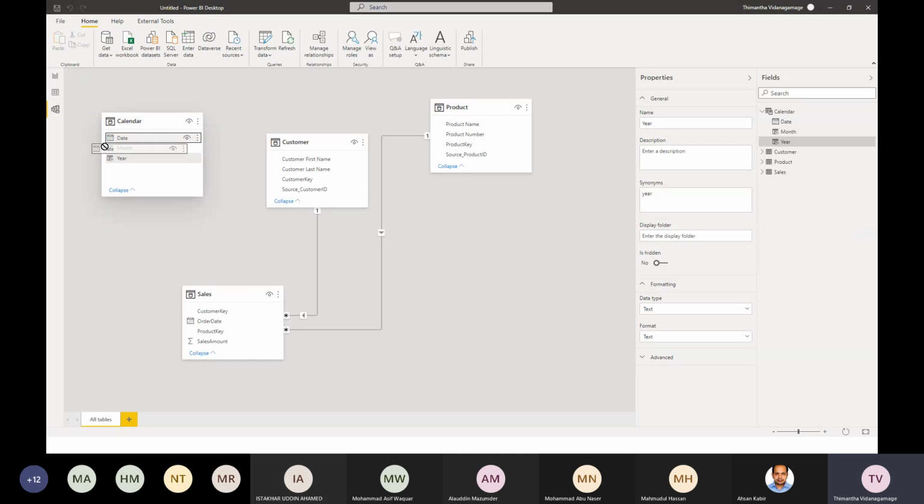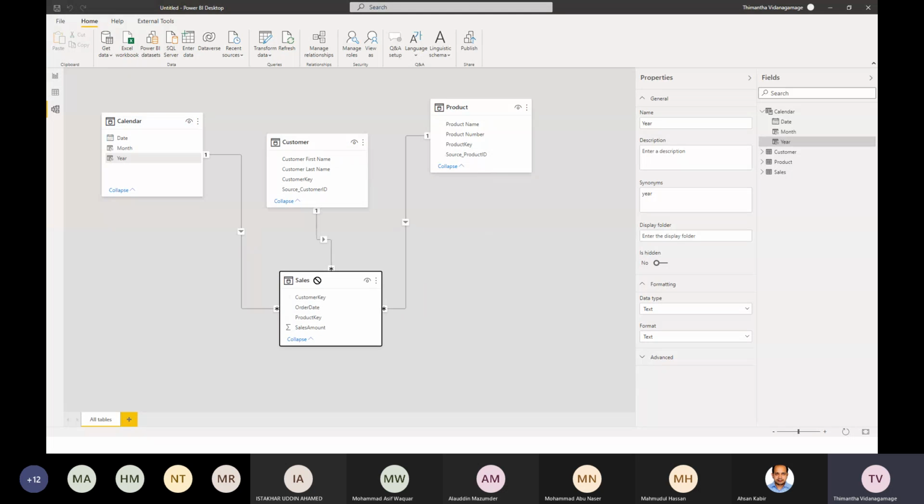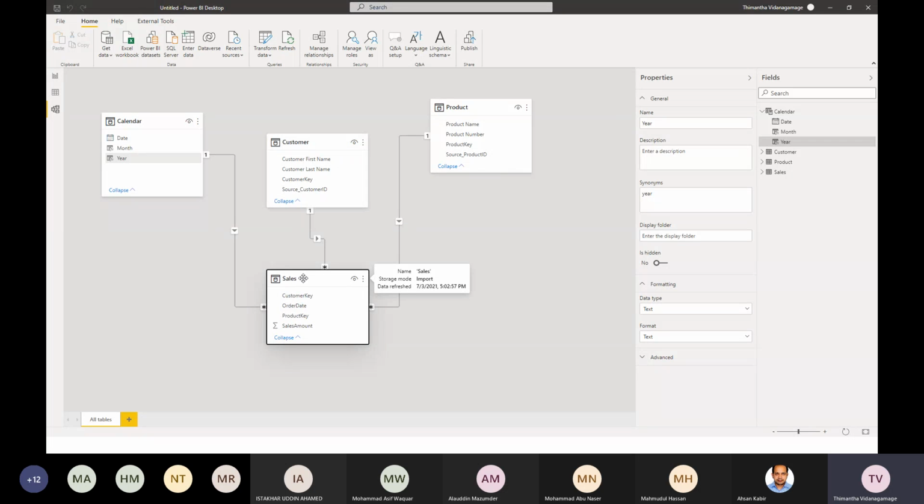So I would just click on the date field and drag it on top of the order date, which is a faster way to create this relationship. And you can see that the relationship is created and it is similar to what I just showed you in the very simple ERD previously.